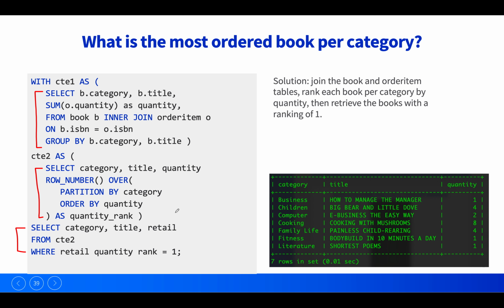All right, so it was a bit complicated, because we needed to first join the book and order item tables, and then afterwards apply our ranking. From there, we can just retrieve the books with a ranking of 1, and then you can identify the most ordered book by category. So I hope you've been able to understand how we can make use of common table expressions and other kinds of subqueries for use in other queries, as well as have a better appreciation of how we can use window functions in order to apply some aggregations as well as some rankings on your data.